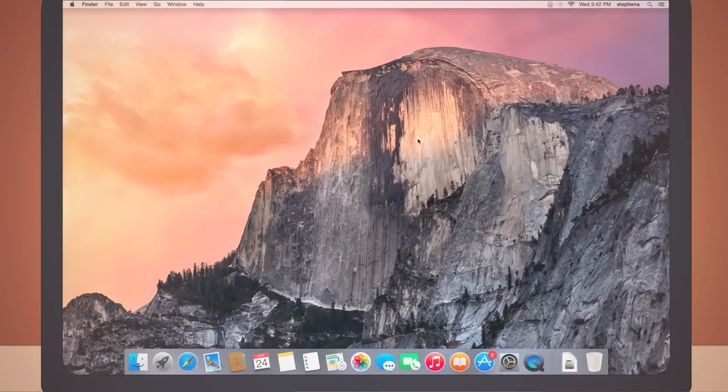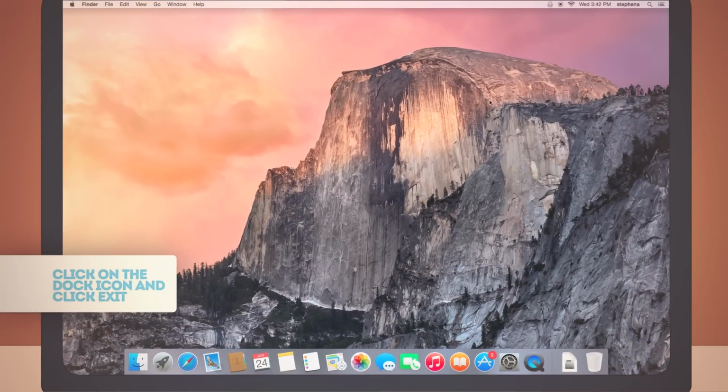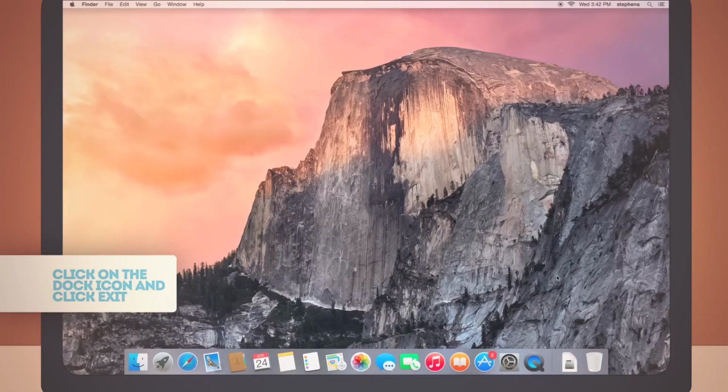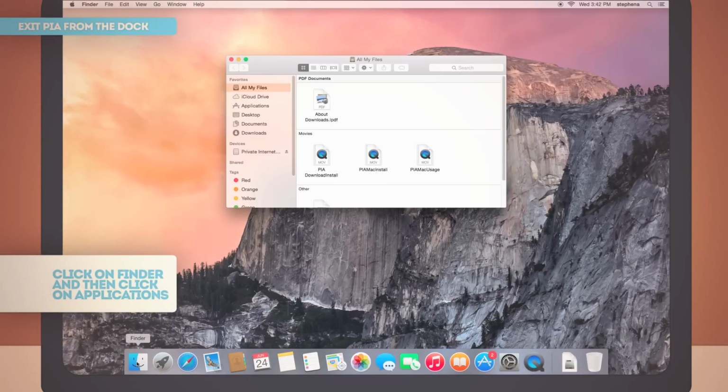To uninstall Private Internet Access on a Mac, click way up at the top here on the little Private Internet Access icon and click on the word Exit. Now, find the smiley-faced Finder folder in the dock and click there too.